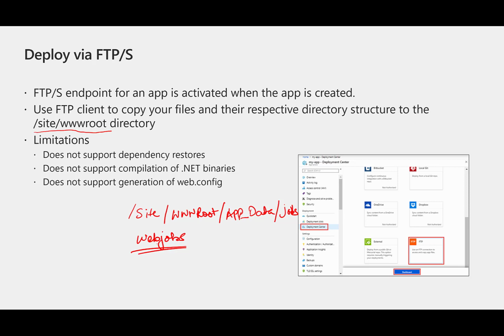Now for enhanced security, you should allow FTP over TLS and SSL only. And if you do not want to use FTP, then it's a good idea to disable both FTP and FTPS to make your application secure.